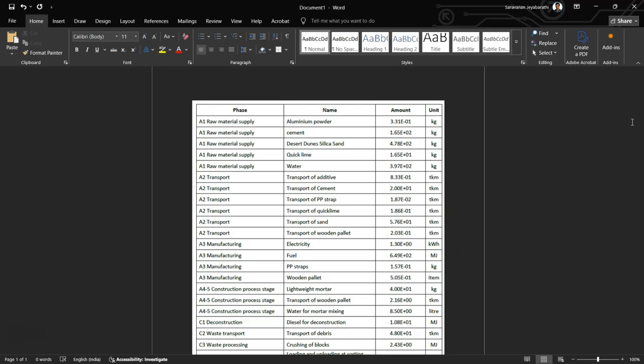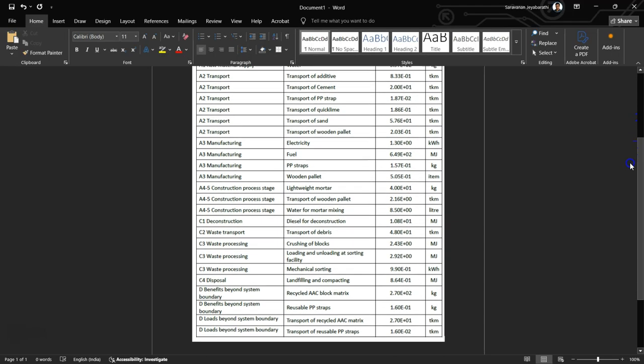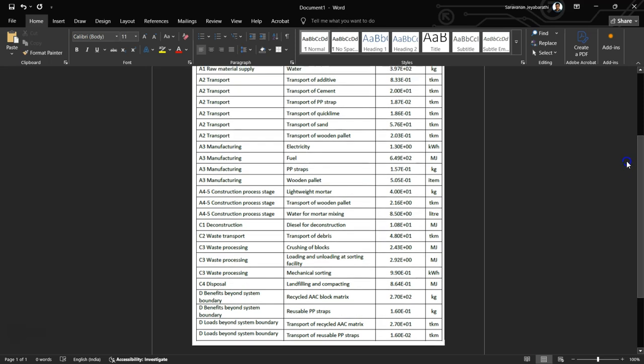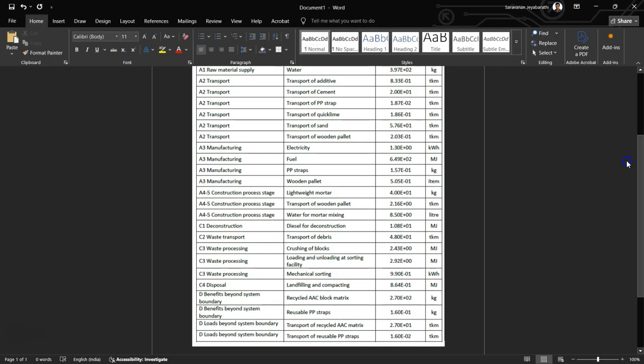In this video we will start with A1, then A2, then A3, and then A4 and A5. Regarding the downstream, there won't be transportation, but still we can simply add that, no issues. Excluding the B stage, which means the use phase, we will straightaway jump into the end of life stage, C module, and we will also cover the D module, right?